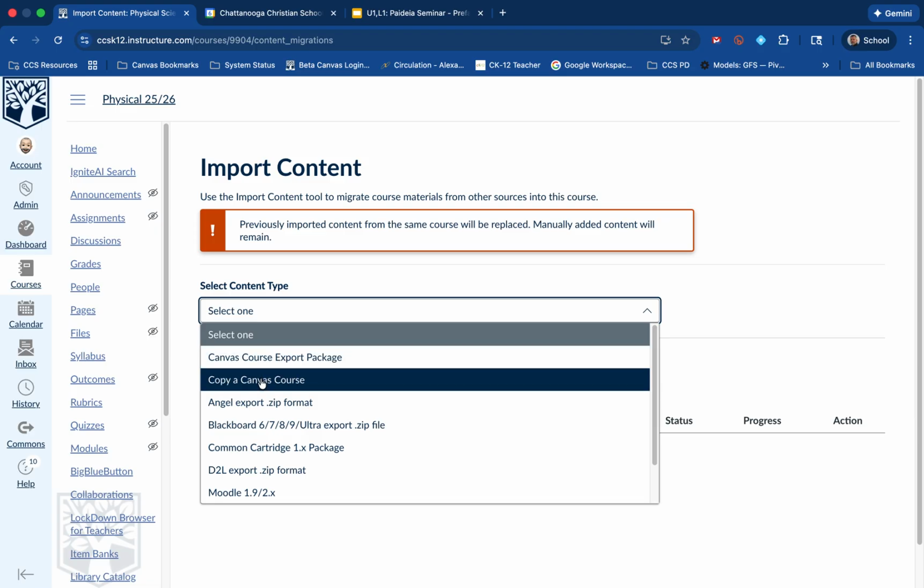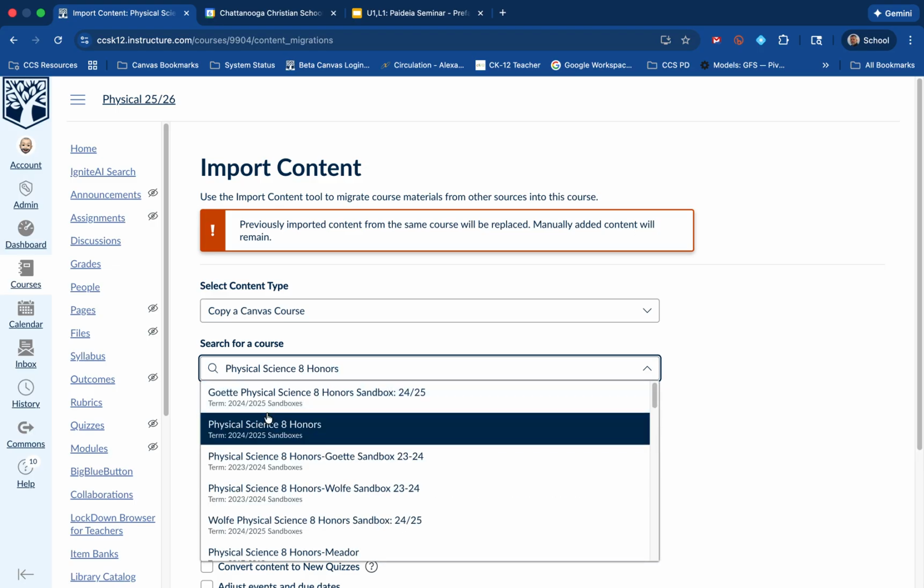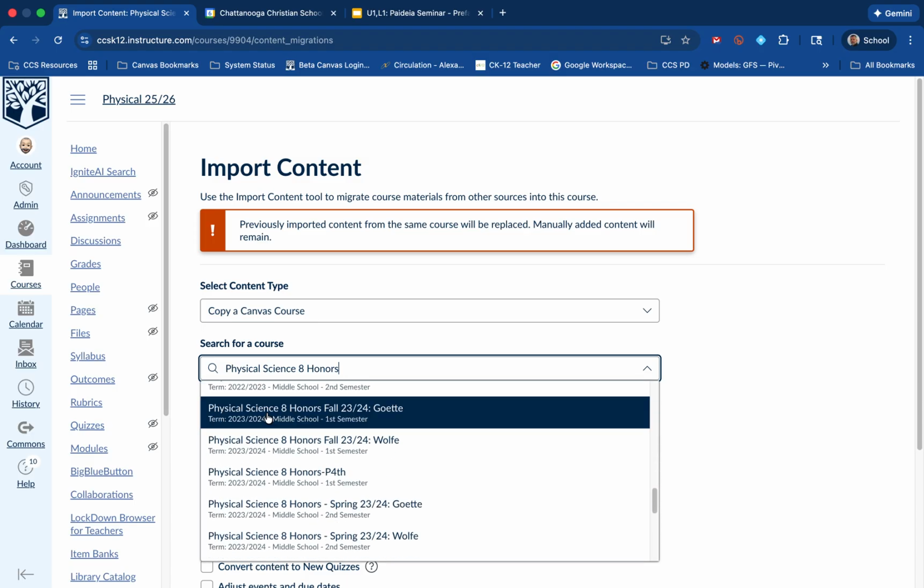So I'm going to go ahead and click on copy a Canvas course, and then I'm going to search for this course. I'm going to type physical science 8 honors. Let's just go ahead and do that. And you'll notice I'm seeing Bill Gady's courses as well as courses from past teachers here.